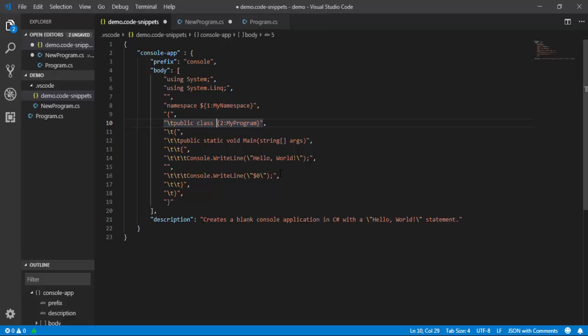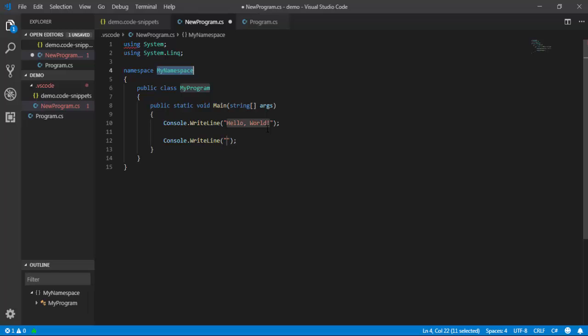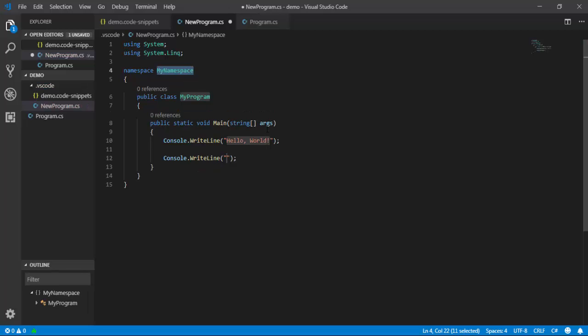Similarly, I want this to be the second tab, and I want this to be the third tab stop. That's about it. Let's go and try it. And we have our tab stops. I could type something here. I tab, I get to the second tab stop, and the third tab stop, and I tab again and I get to the current cursor position.